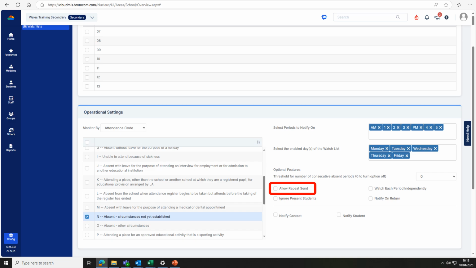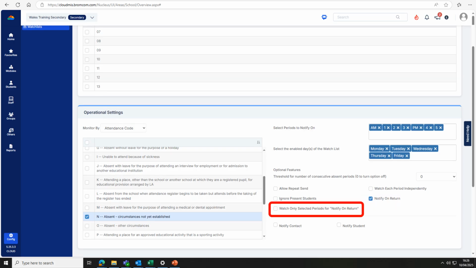With this setting ticked, it will repeat the message to the parents as per the contact settings. This option will check for an N code mark in every period and consequently generate a message whenever one is discovered. This could result in multiple messages to the parent throughout the day. If the person has a present mark at any time before the N code, it will ignore this student. This setting will notify the contact that the student has returned. If Notify on Return is selected, an additional option becomes available, and this will add the Watch Only Selected Periods for Notify on Return for the selected periods.